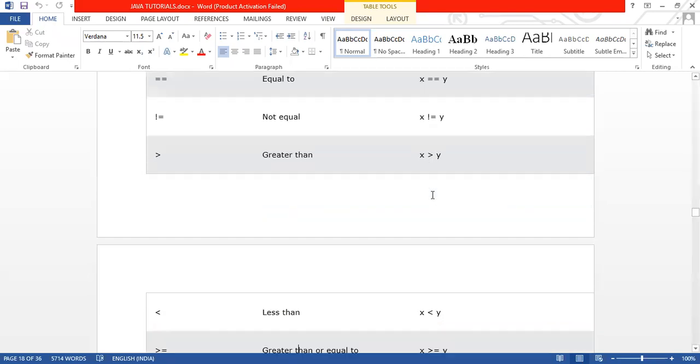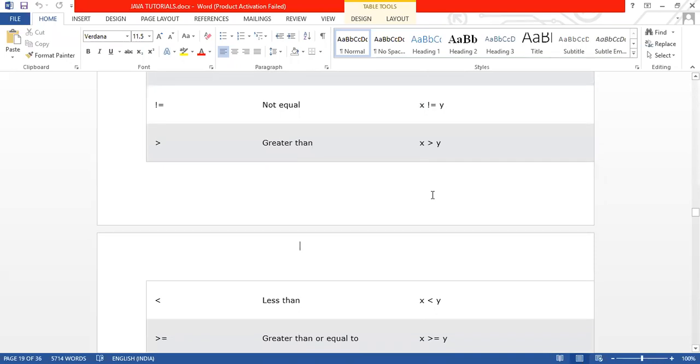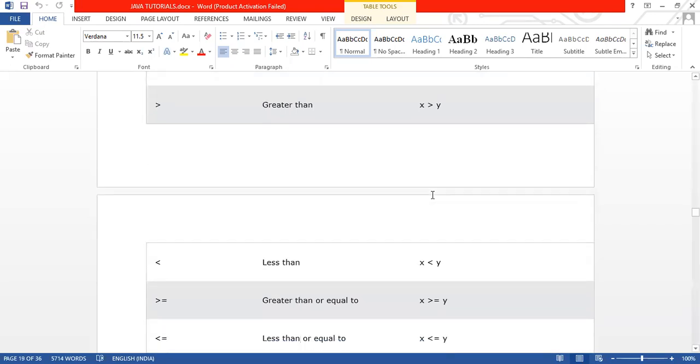And the greater than is basically which one is bigger. Suppose x value is 2 and y value is 3. Is x greater than y? No, that means it is false. Less than is the same.